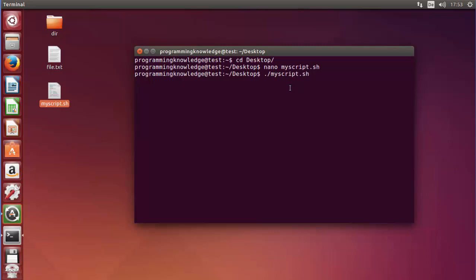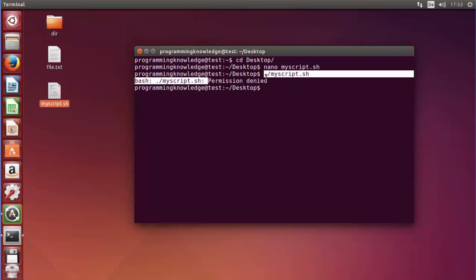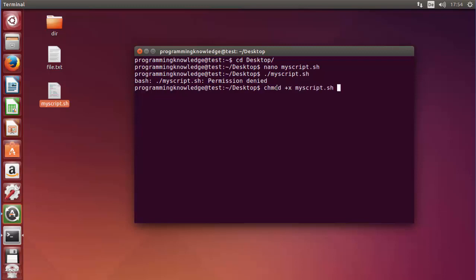Okay, and then when you execute it, it says permission denied, because your script doesn't have the execute permission when you create it. In order to give the execute permission, you can just write chmod +x, for giving the execute permission to user, group and others, and then your script name, for example. Okay, and then press enter, and now your script has the execute permission, right?